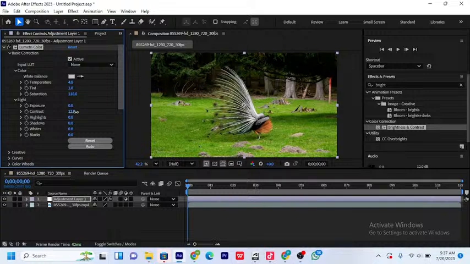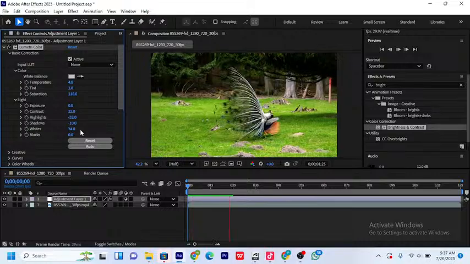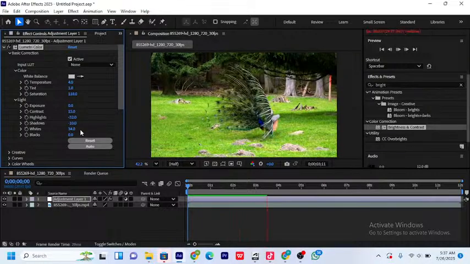Contrast, I'm going to increase the contrast a bit until I'm satisfied with it. And then on the highlights, I'm going to reduce the highlights, not so much, but until I can see the information in the background. And then I'm going to reduce the shadows, not so much so that you don't lose detail. Then I'm going to play it and see how the image looks.